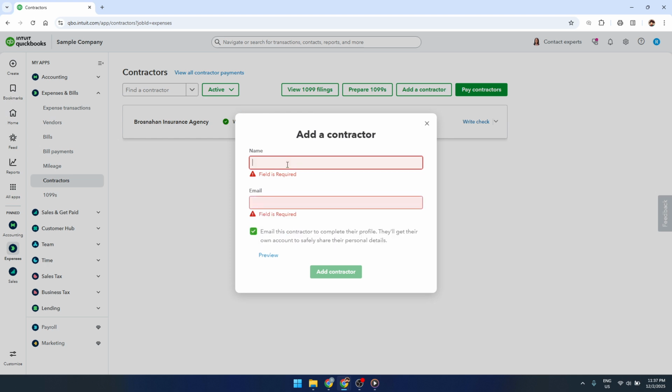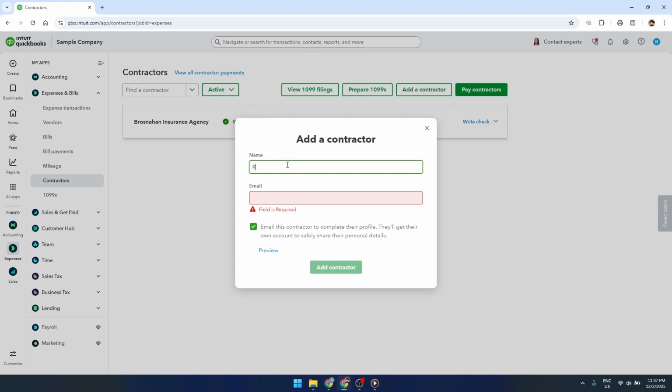QuickBooks will send them an email with a secure link, and they can fill out their own tax information, including the details from their W-9. This option is great for saving time and reducing data entry errors because the contractor is responsible for entering their own information. The second option is to fill in all the details yourself.